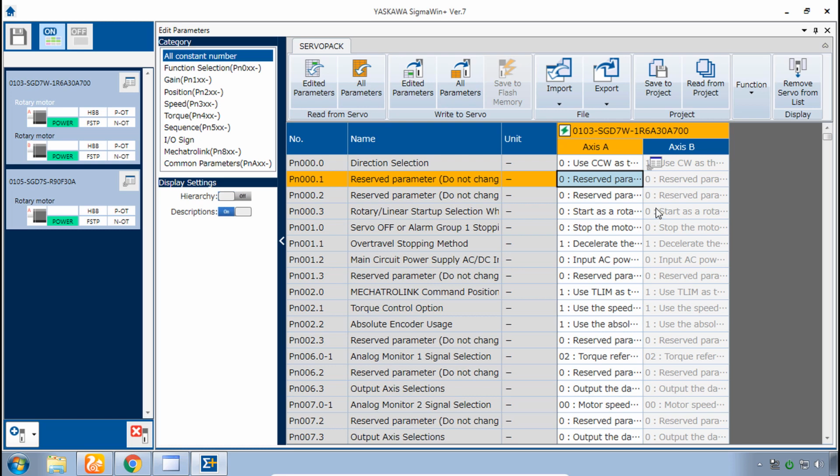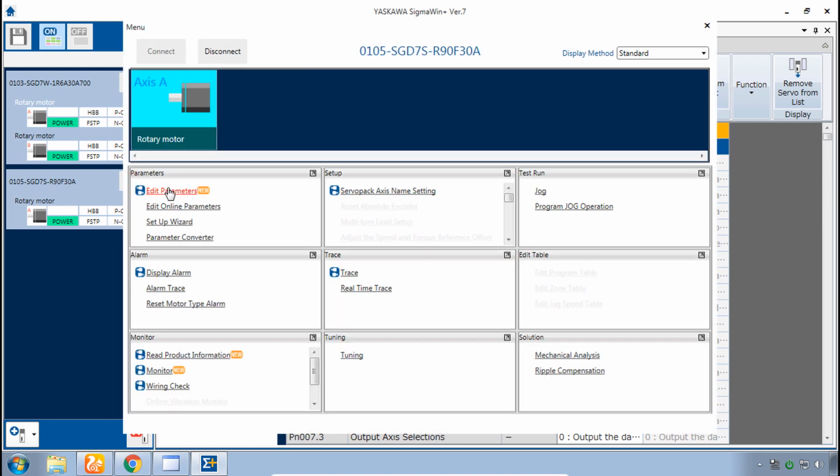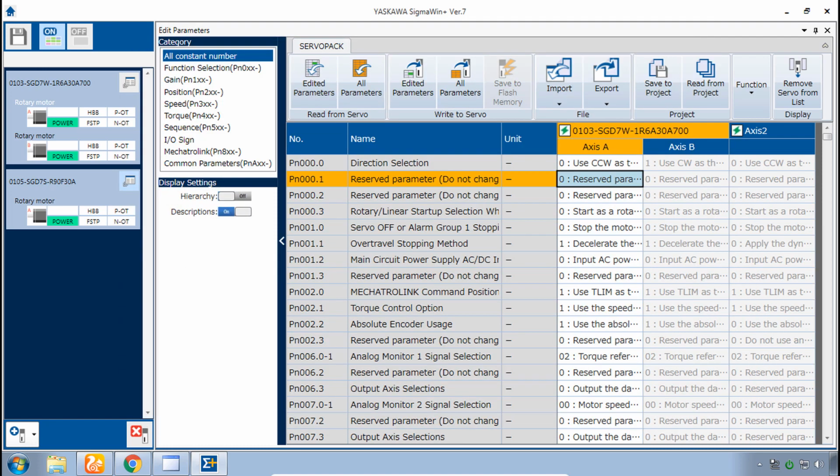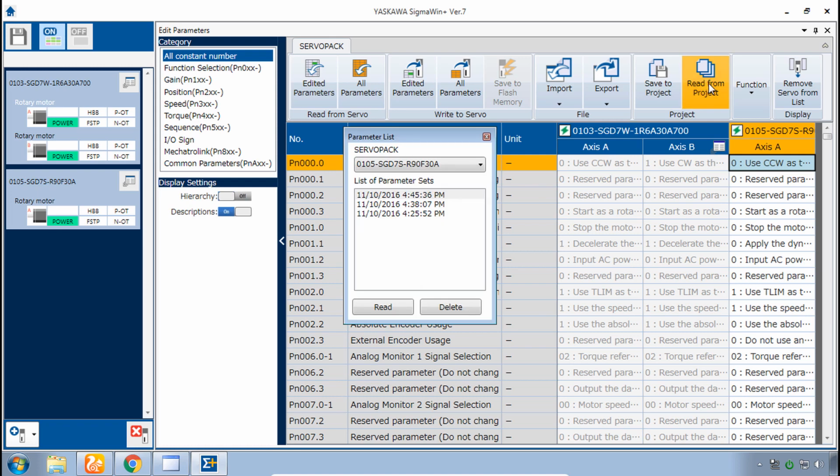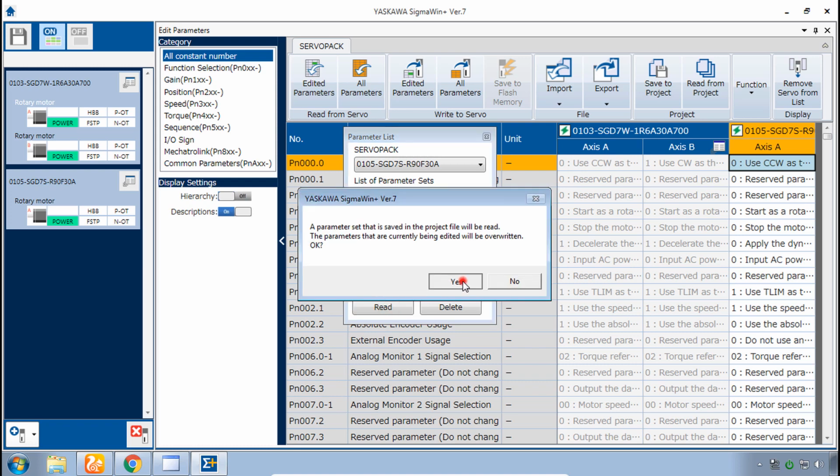However, at this point, I'm going to restore the parameters of the SGD7S axis Z. Let's open up those parameters again. And you may even know what we need to do here. We need to read some parameters from this project file onto this axis. And like we showed before, there's these different times at which we saved. Which version do we want? I'm going to go back to the very first parameter set that we created. Let's read that one in and click yes.